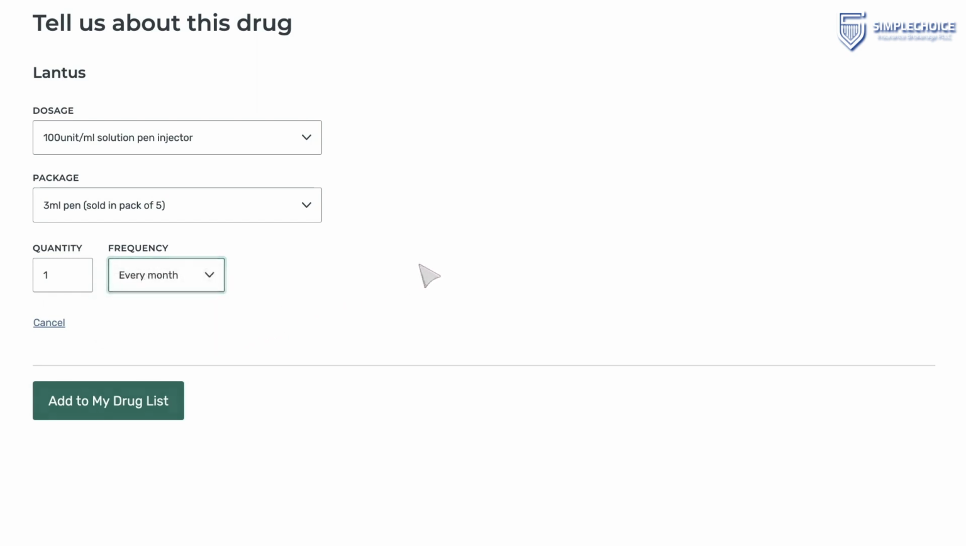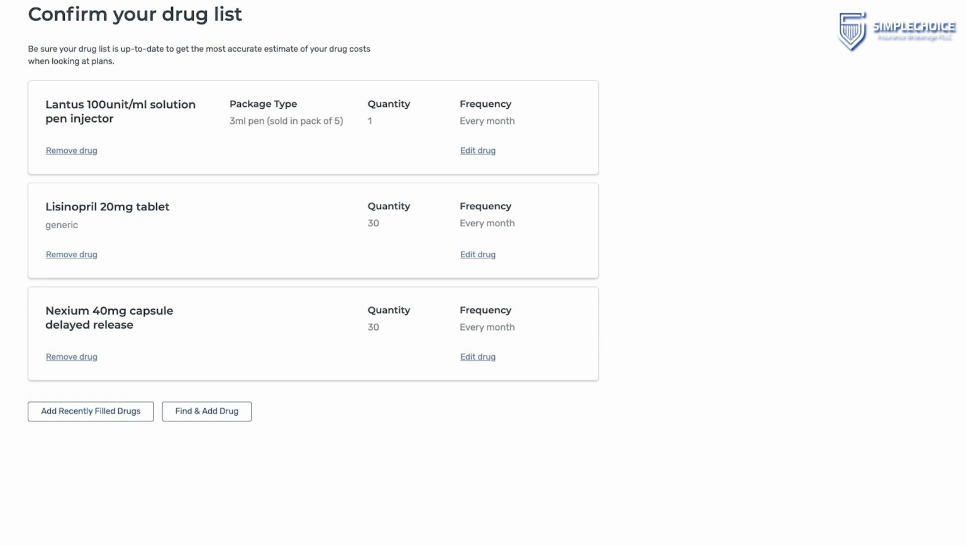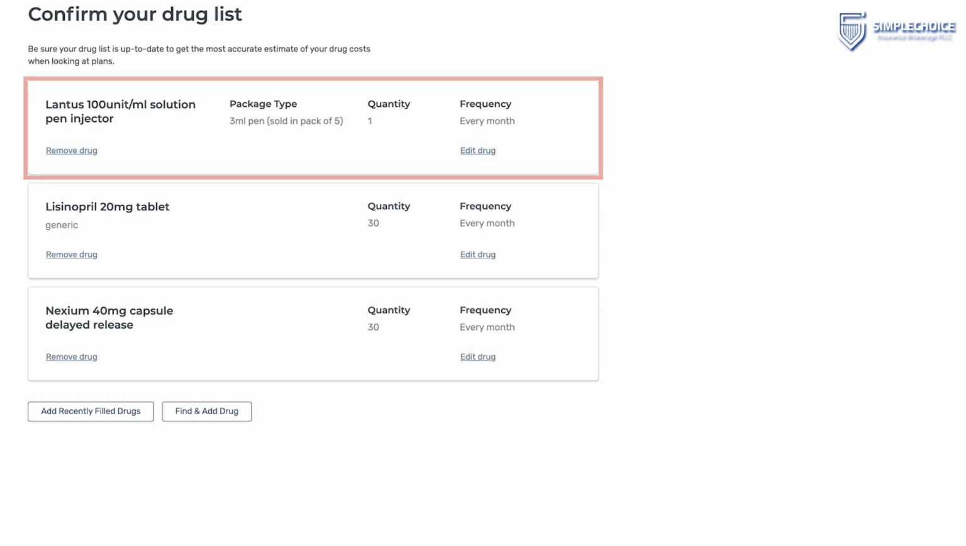For some drugs, you'll add how it comes packaged. Check your prescription package for this information, or contact your doctor or pharmacy. The information is added for Lantus, so we'll click Add to My Drug List. After you add a drug, you'll return to your drug list and see that it's been added.